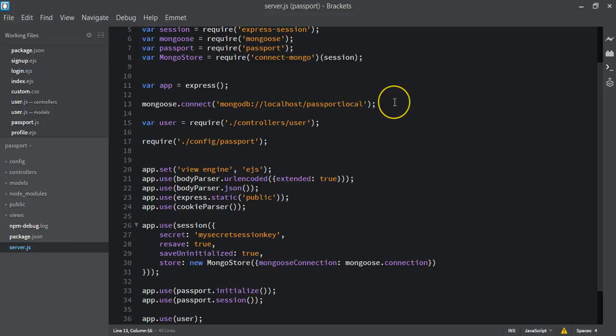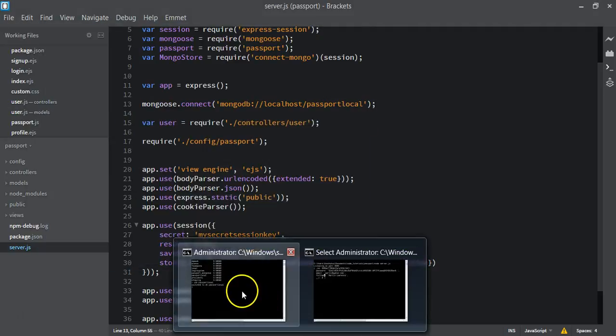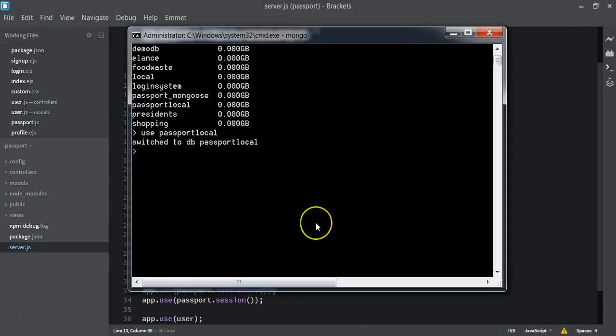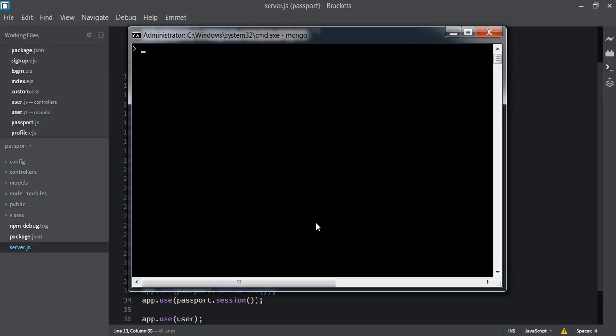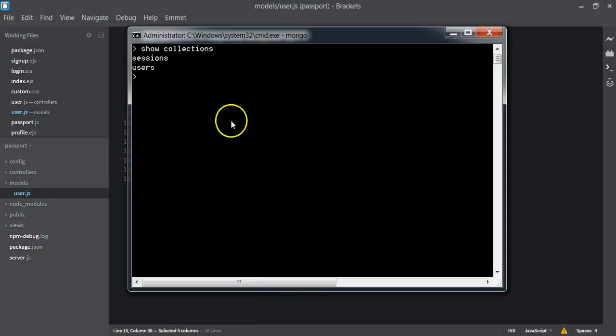If you are using MongoLab, that is the cloud database, you do the same thing, but in that case, you're just going to pass in the username and the password that was given to you or that you created. So now we've switched to passport-local. We clear. To see the collections, we say show collections. Now, as we can see, we have the users collection, which we created, and also the sessions.